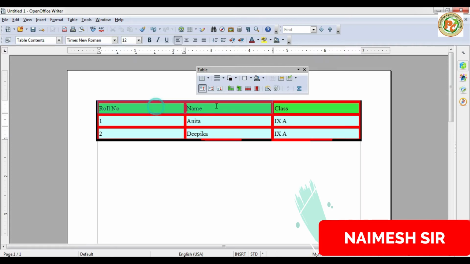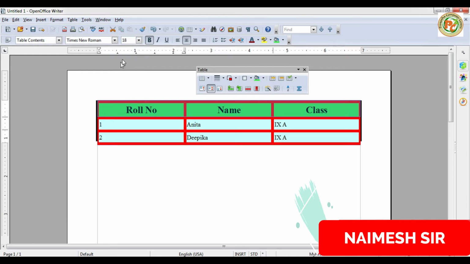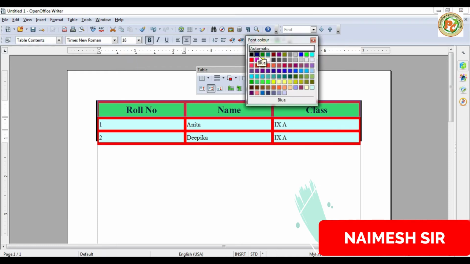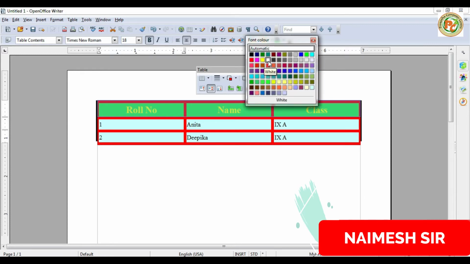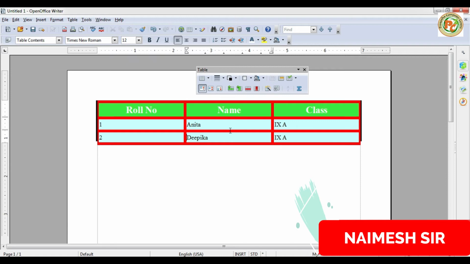Next, now we want to keep it in the center, so select it and click on the center. Okay, otherwise here we have the option center, so everything is in the center. We can assign the bold, increase the size a little bit, and change the font color as you want. Yes, like this. Okay, so this way we can change it also.